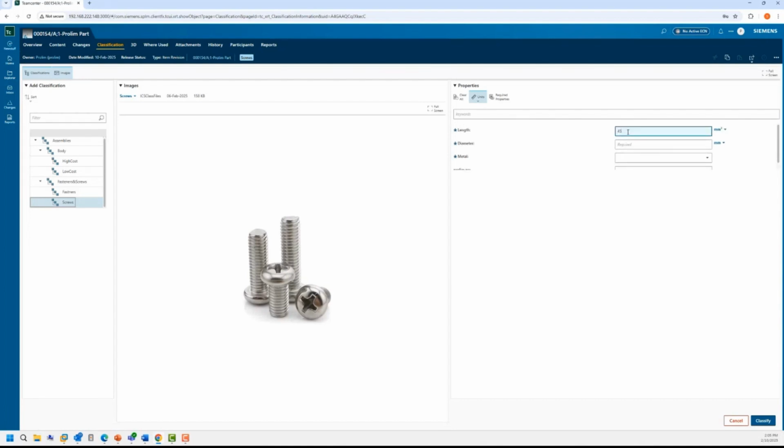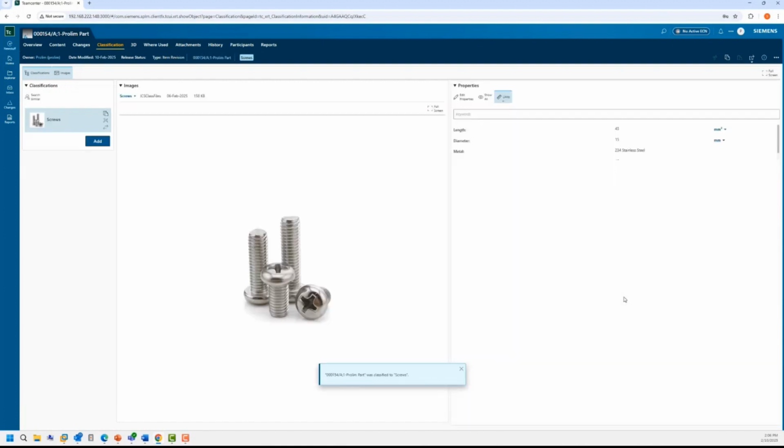Let's enter the length, diameter, metal as stainless steel. Upon entering the attributes like length, diameter, mandatory fields and optional fields, click classify, which saves the object into the structured tree. So this part is now classified into screws.